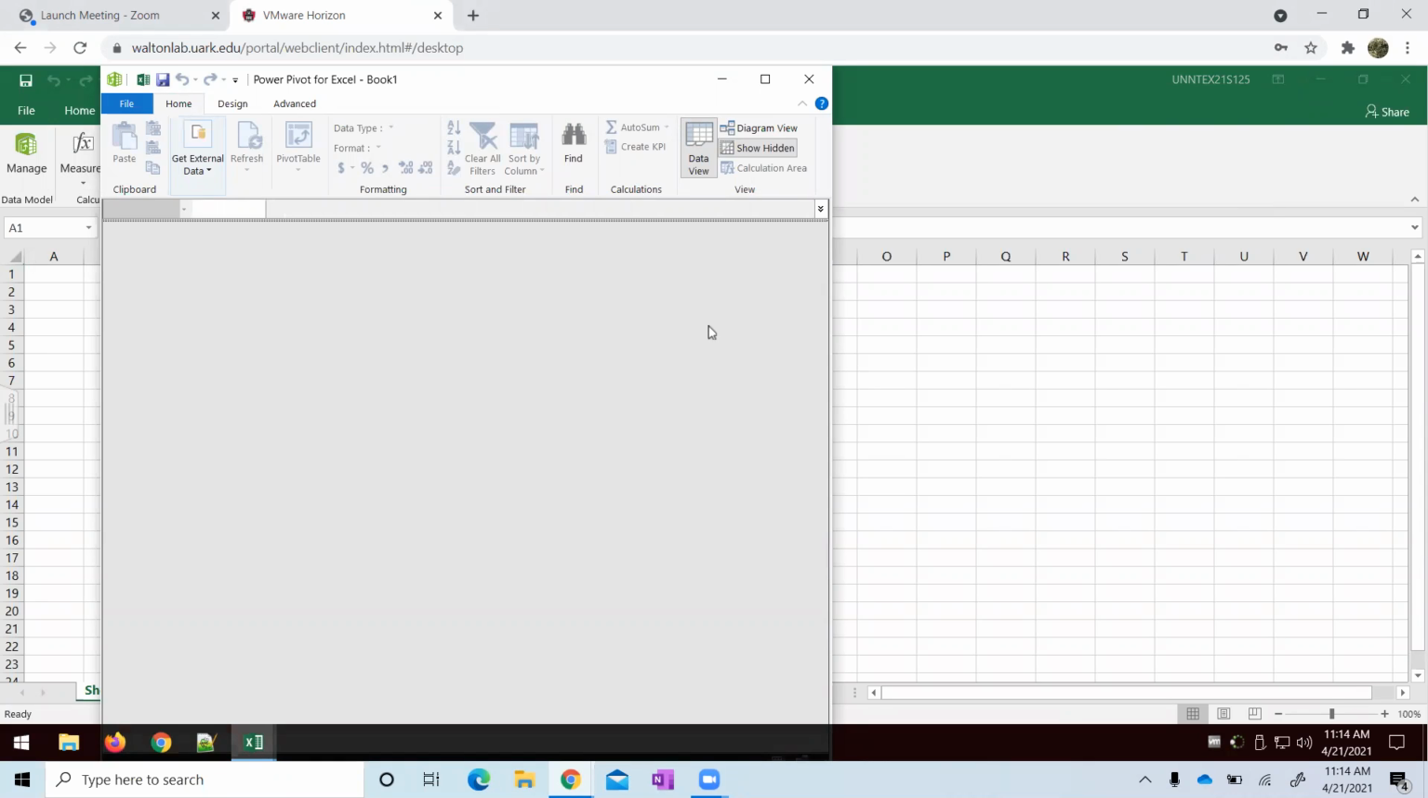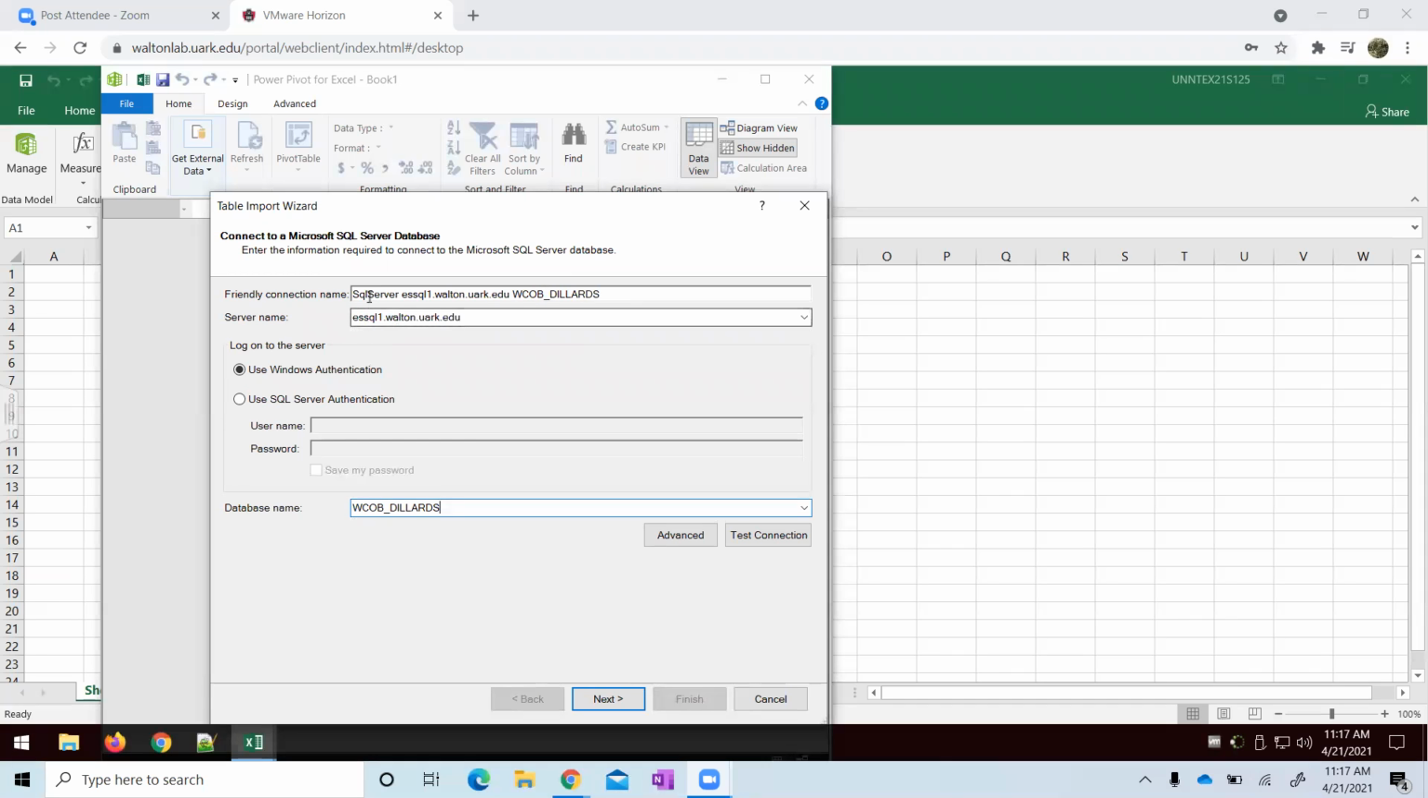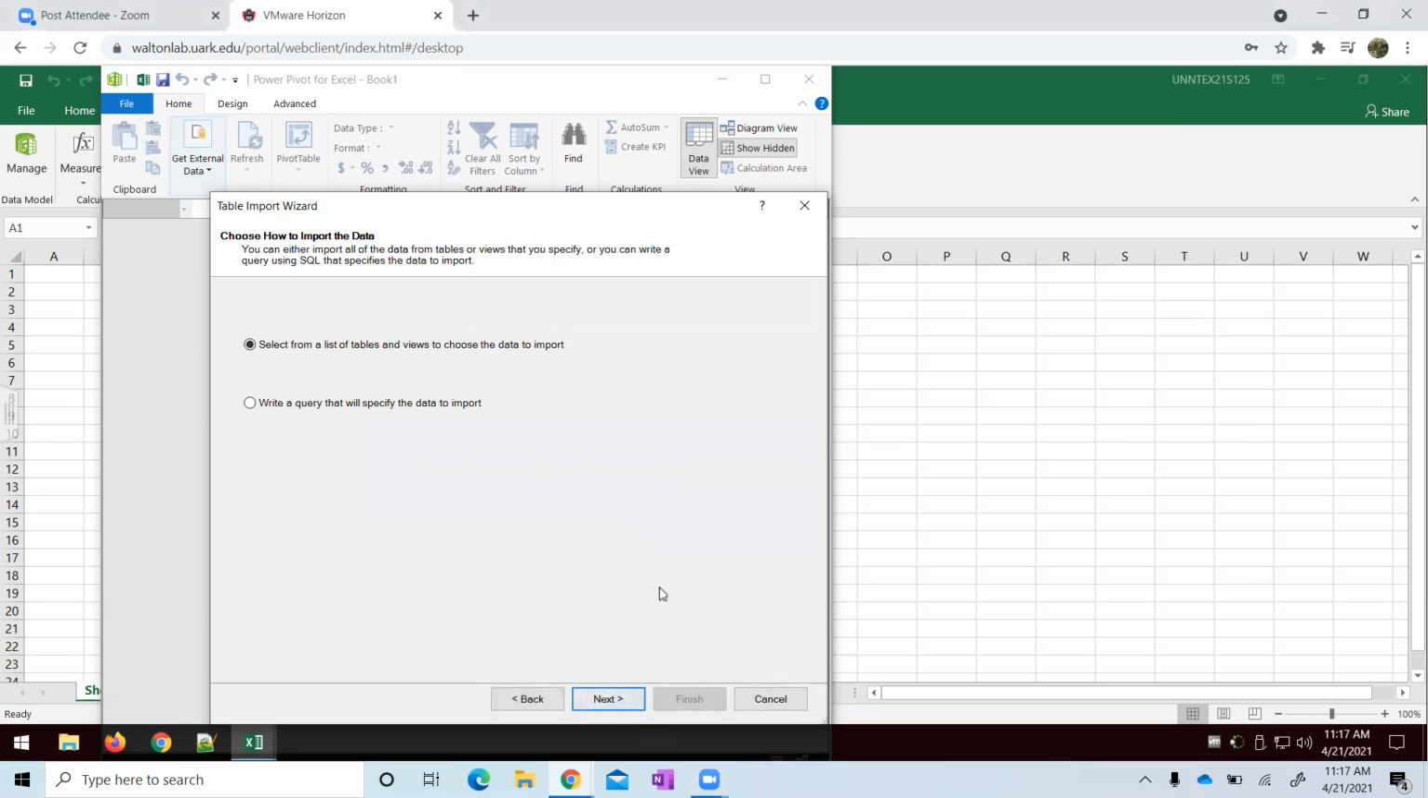Next thing I want to do is go to Get External Data, go from Database, from SQL Server, and I'm going to put in my server name, and I'll be right back. So right here, I have my connection name, my server name, and I have my database name. So I'm going to go ahead and go to Next.